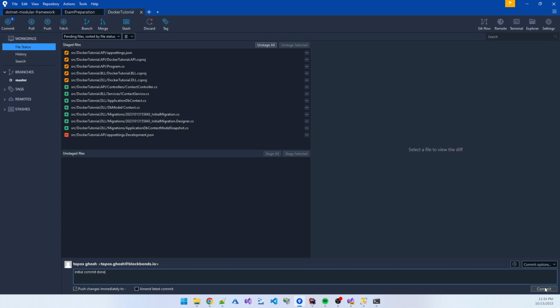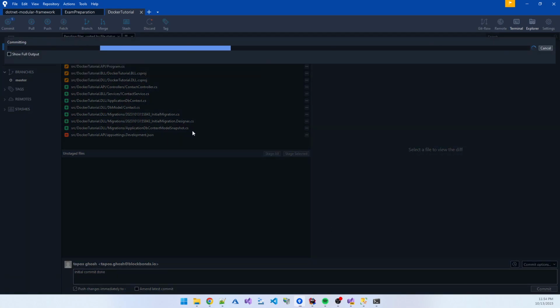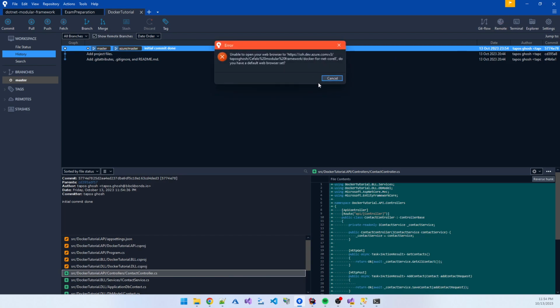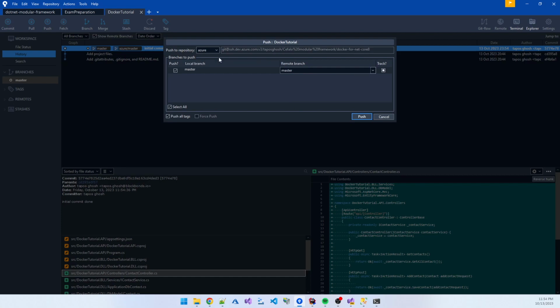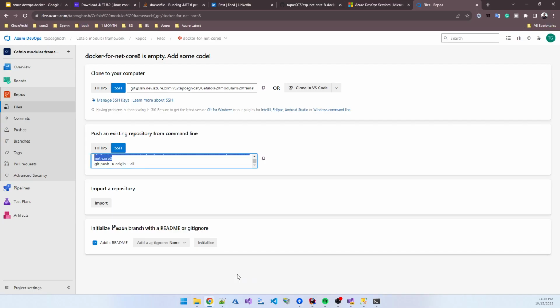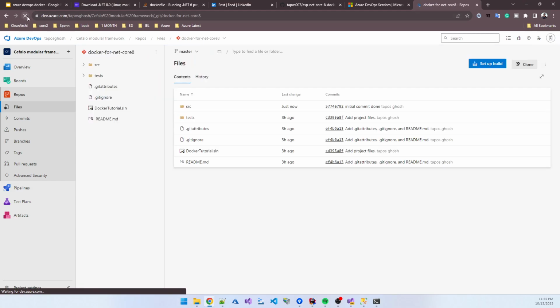If I click commit, where is it pushing? Which branch is pushed? If I go to the branch master, and click remote, and if I click push, you see it's already pushed to the Azure branch. If I click GitHub, the remote branch is also created, GitHub also creates a master branch for pushing. In both places my code is already pushed successfully.